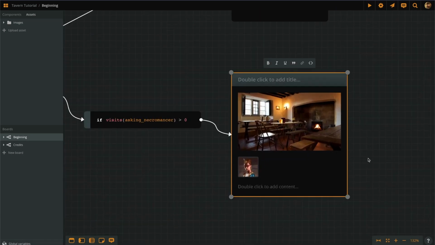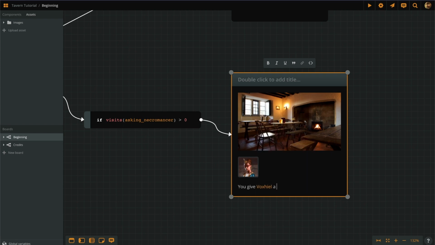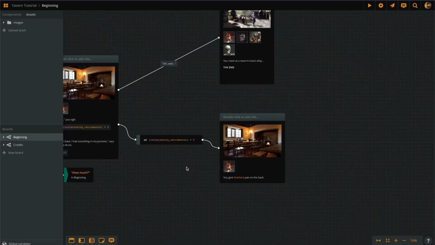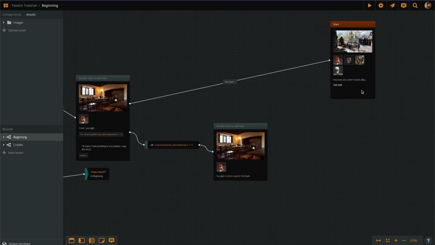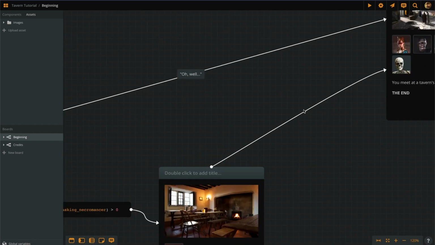And then I can just type, you give Voxel a pat on the back. And then I will connect back to the end with, well, repeating the label, oh well.